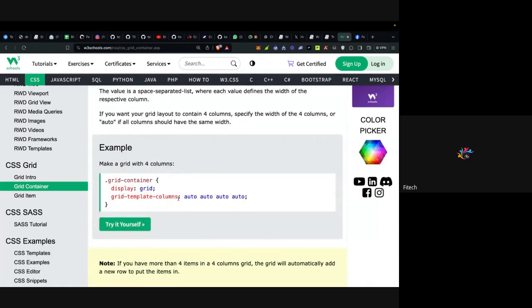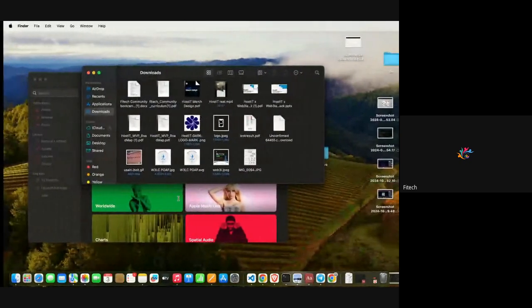If you want your grid layout to have 4 columns, specify the width of 4 columns, or auto. Okay, so if I set it to auto, it's going to be the total number of columns in here. In our case, it's going to be 19 or 18, since we have minus 1, right?